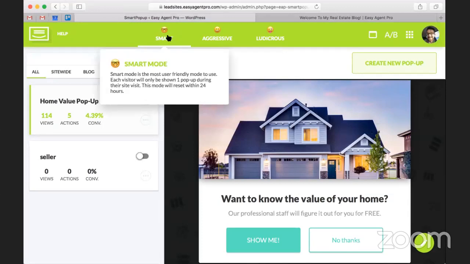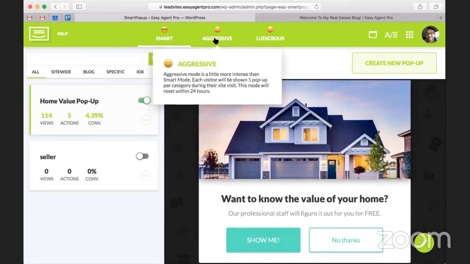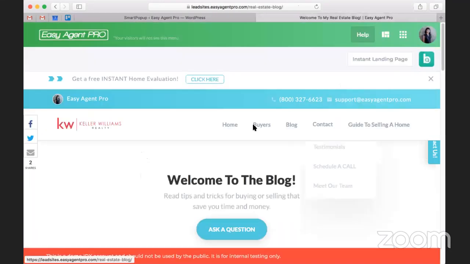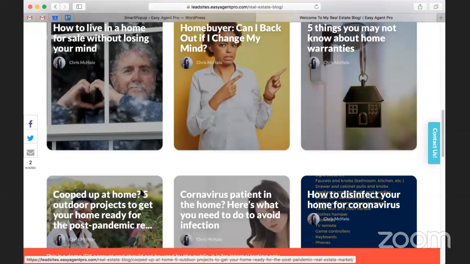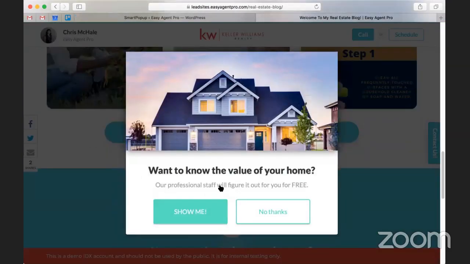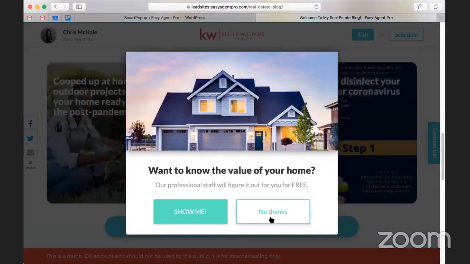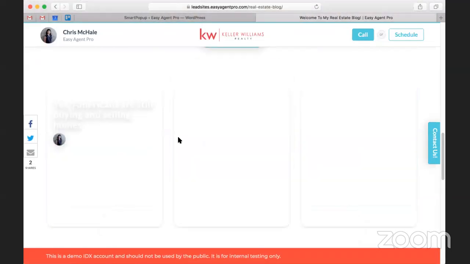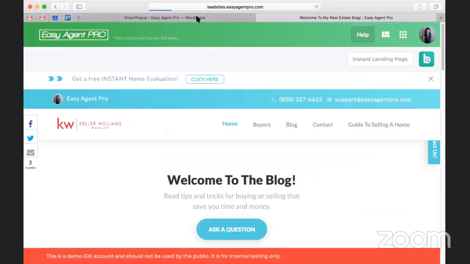So here we go. Smart Pop-Up has a couple different modes here. Smart Mode is the most user-friendly mode to use. Each visitor will only be shown one pop-up during their site visit. The mode will reset within 24 hours. So that basically sets the cookie counting so that if somebody comes back to the website again and again, oh, there it is. So you can see that I was served this one, and I might say, show me, I might say, no, thanks, but either way, I'm not going to be shown that pop-up again within the next 24 hours.